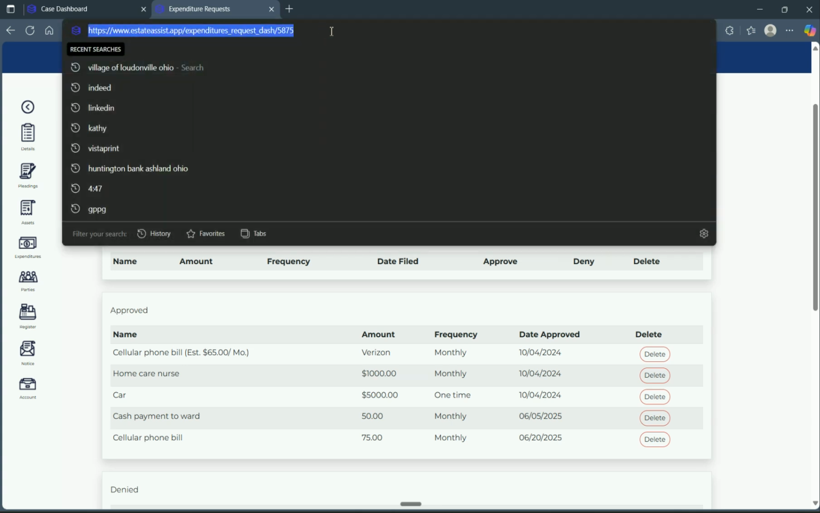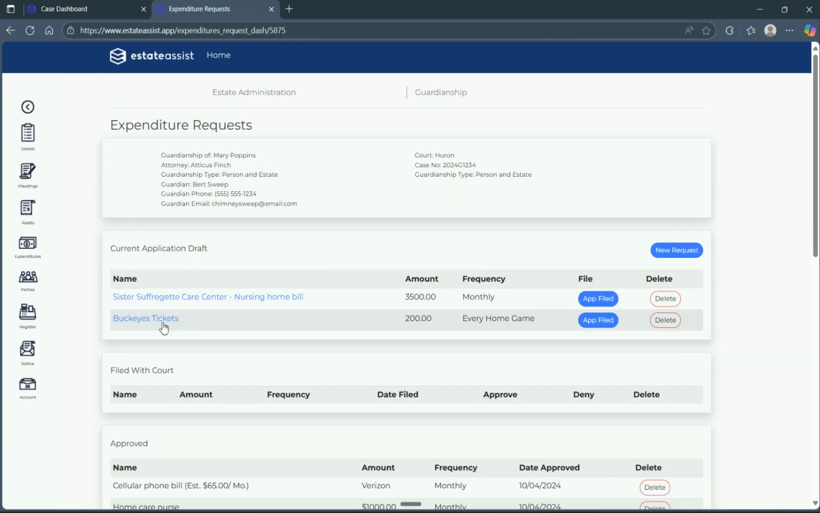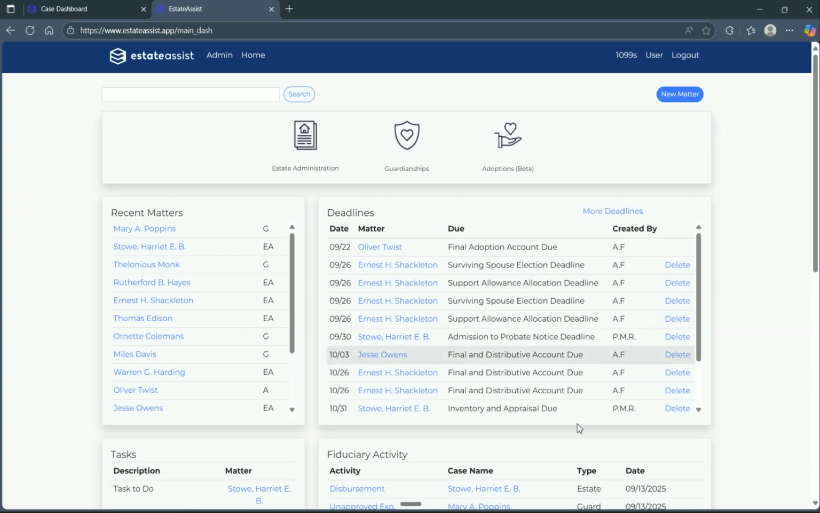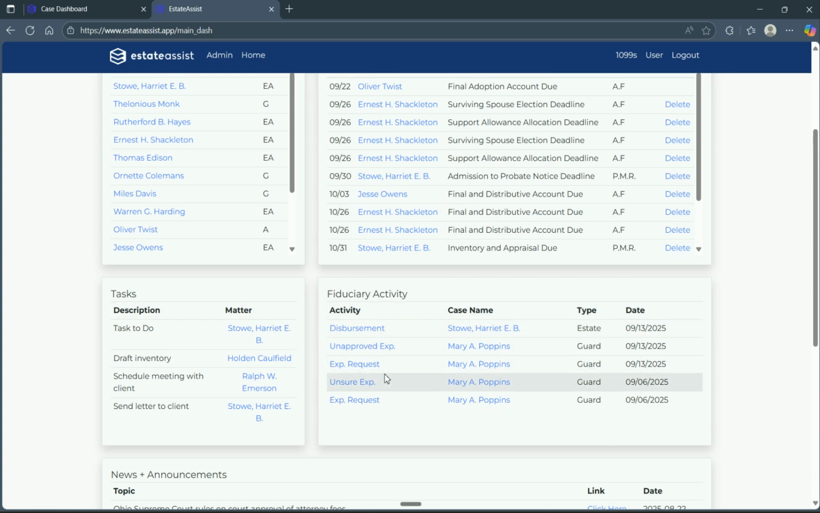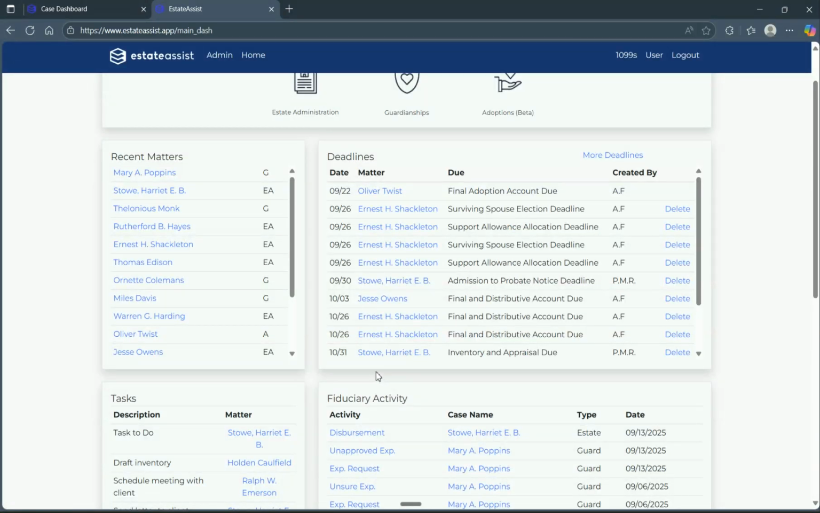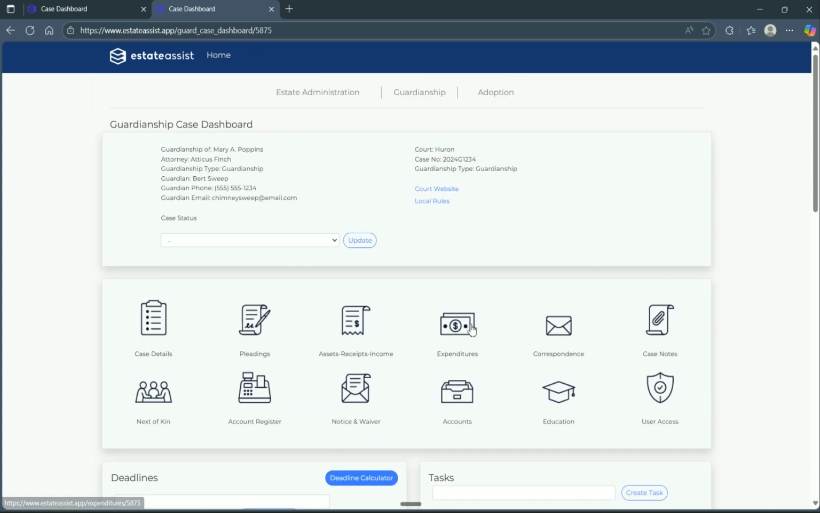And again, we go back and we'll refresh our expenditure screen. Now we have a new expenditure request there, just like the previous one that had been entered. And each of those are sitting here in this application draft, and each of them are here in our fiduciary activity section. So we're aware of them, and they're sitting in a nice centralized place for this case.